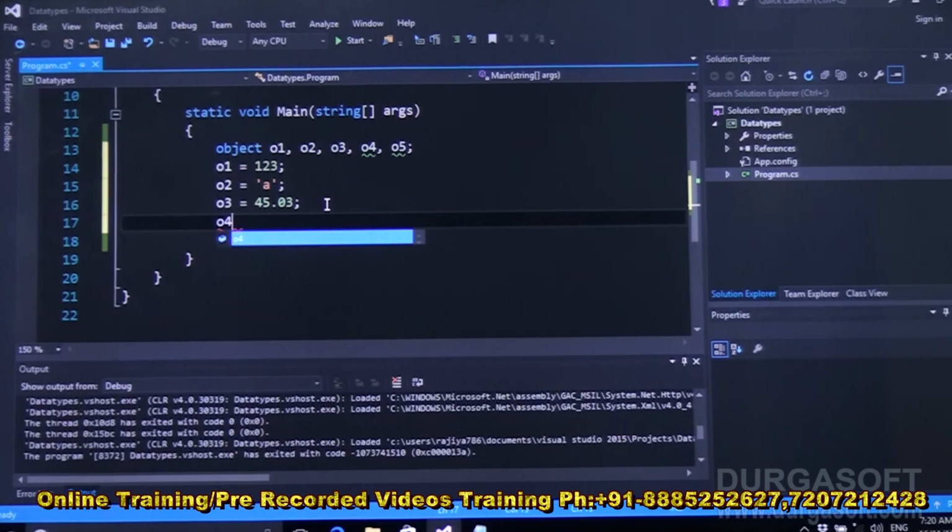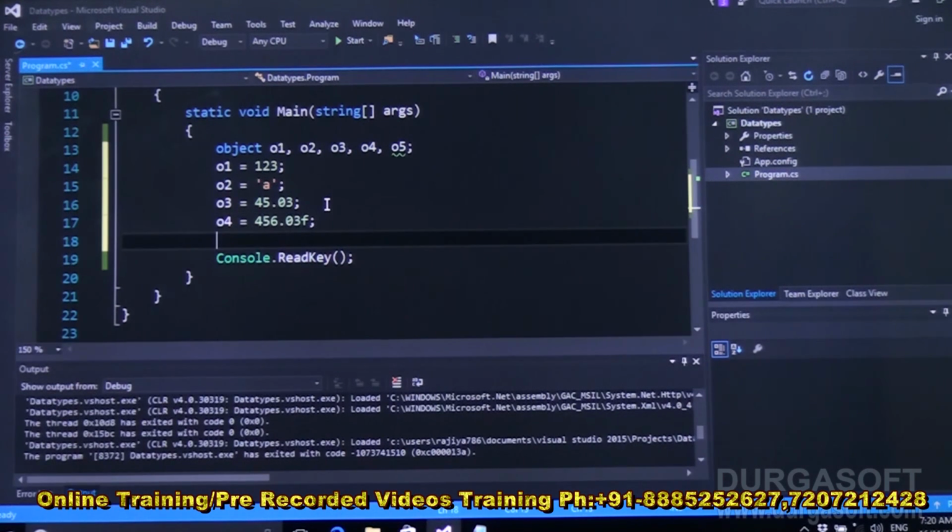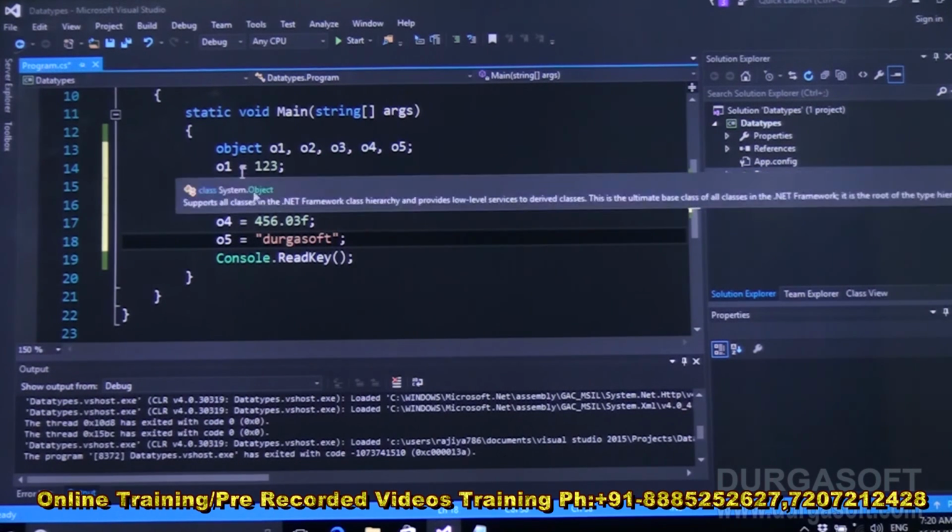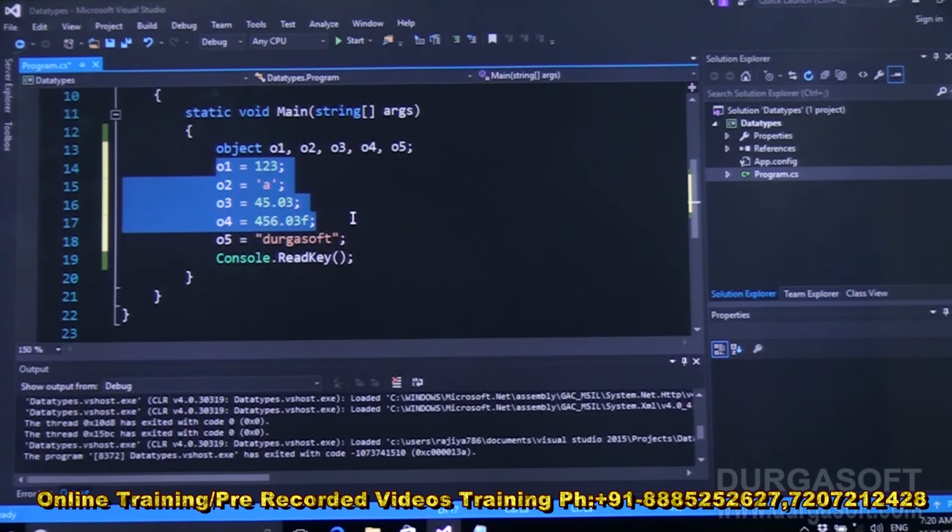Now O4 is equal to, see here, O4 I give some F. This will be considered as a floating value. Next, O5 I will give you some string. Here I give some name, DURGASOFT.